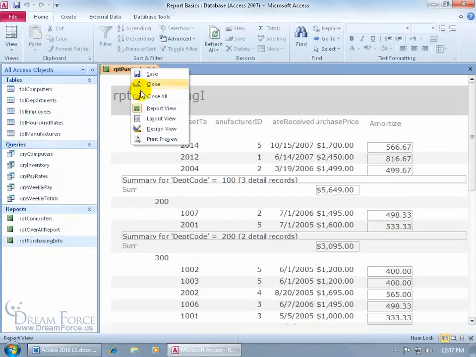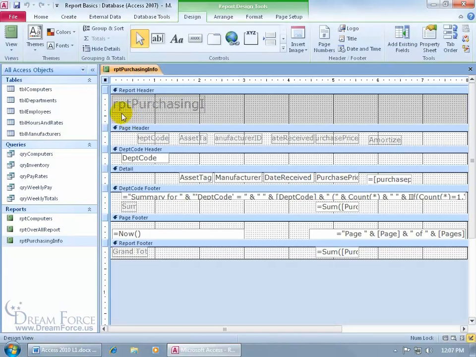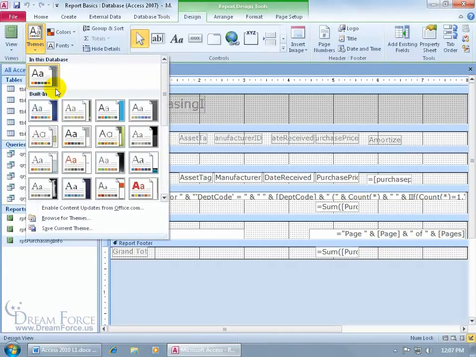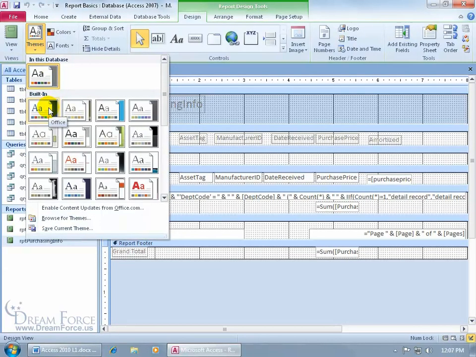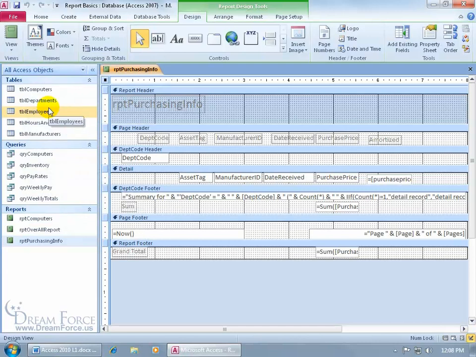So let me right-click and go back to the Design view, and then click on the Themes drop-down arrow and see if I can remember what theme it was previously. It was Office. In fact, when you hover over the theme, there's the name, Office. Click on that. Okay, in any case, you get the idea.